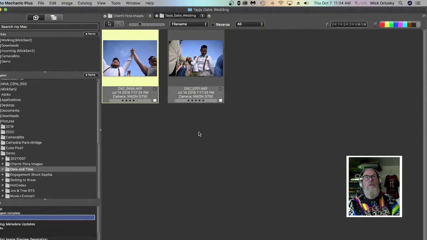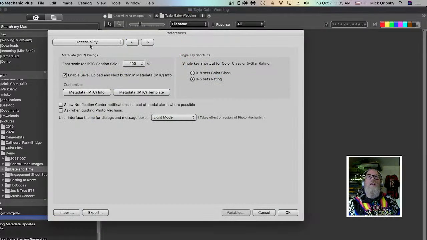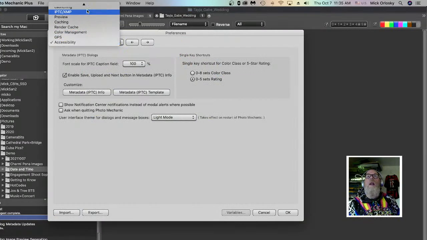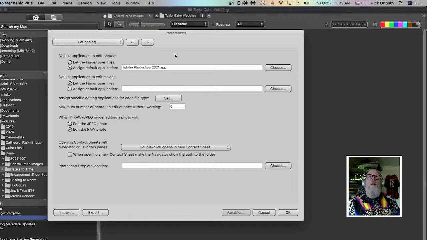I'll go back into Preferences here, Command comma, and I show under Launching up here. Here's my default application for editing. That's Photoshop. You can set that to whatever you want. If you want to do a separate application for movies or images files, you can do that. If you want to get really fine grained, you can assign different applications for DNGs versus RAWs versus Fuji RAW files, Nikon RAW files, Canon RAW files.